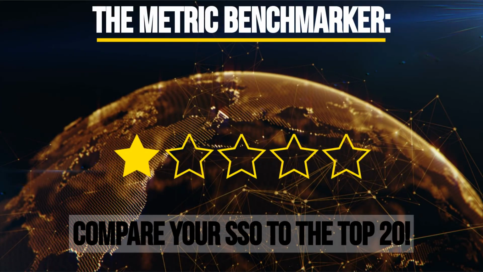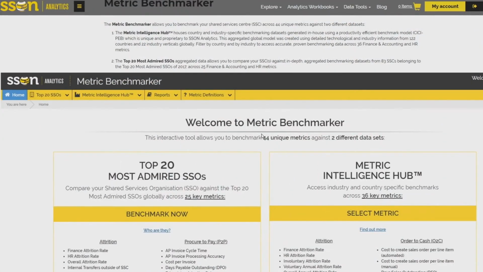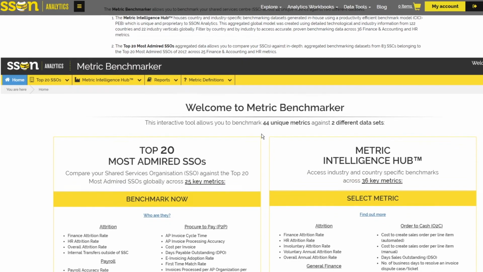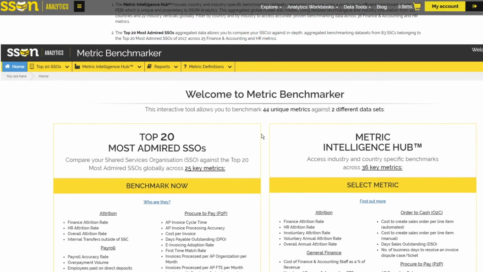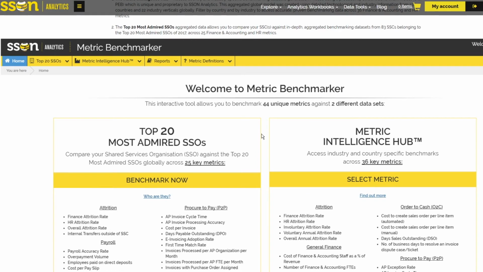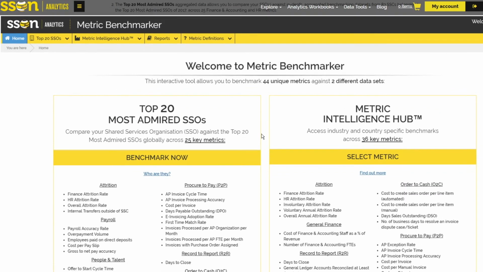Inside this tool, there are two different sections of benchmarking data that premium subscribers can access. The first is housed under a collection called the Top 20 Most Admired SSEs. And this is essentially crowdsourced benchmarking data provided by 20 well-known organizations, which spans across their 83 shared service centers. These 20 organizations were identified in 2017 as 20 organizations that were most admired by SSON members.